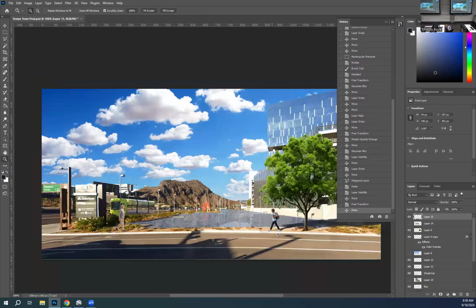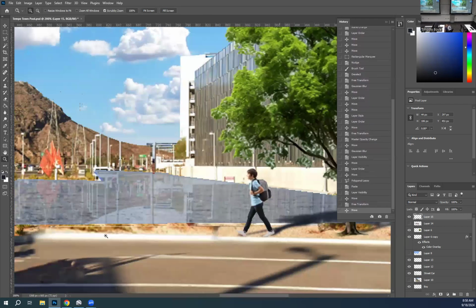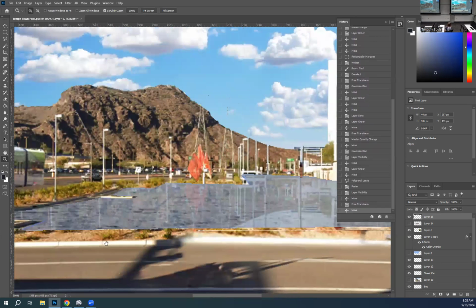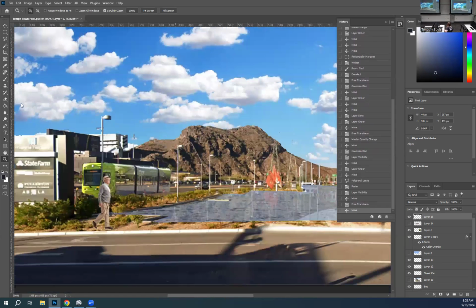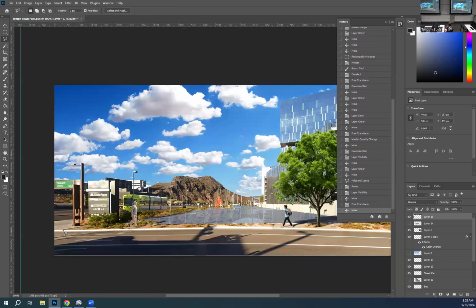Okay, so what I'm starting to realize is there's no sidewalk right here. This is all like gravel. So maybe I'll quickly mock in a sidewalk. I've got some sidewalk over here. I'm going to use the polygonal lasso tool to come across. And this will also help me fix that piece of the street there.